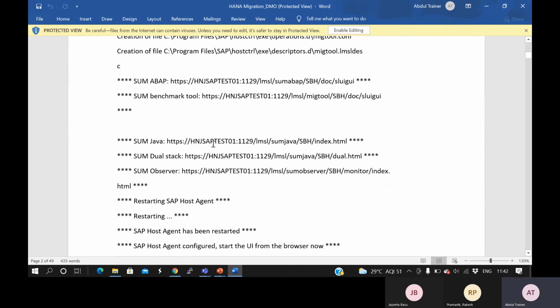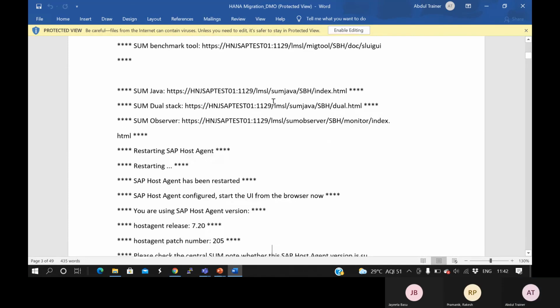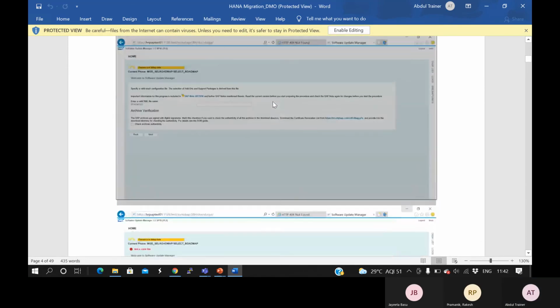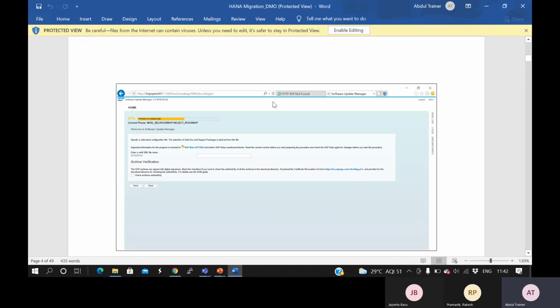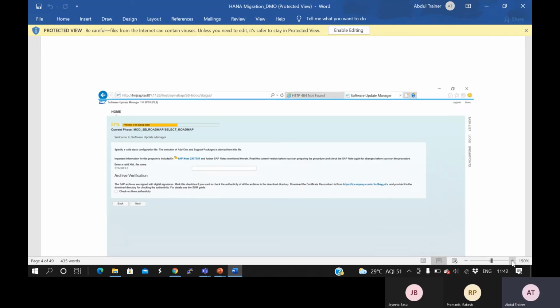Here are the URLs. Some ABAP. So you use this one. This URL you have to copy and then open in the browser. You have to open this URL, then copy it in the browser. You will get these screens.